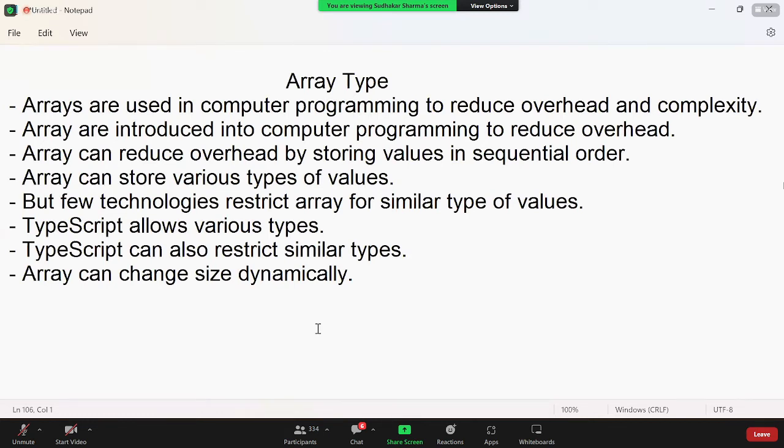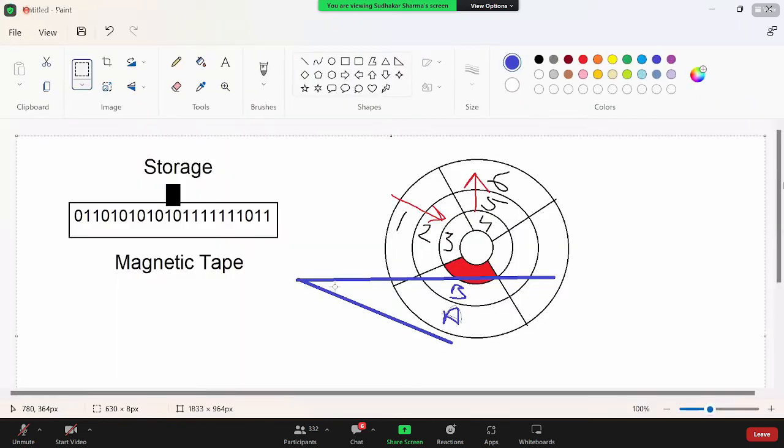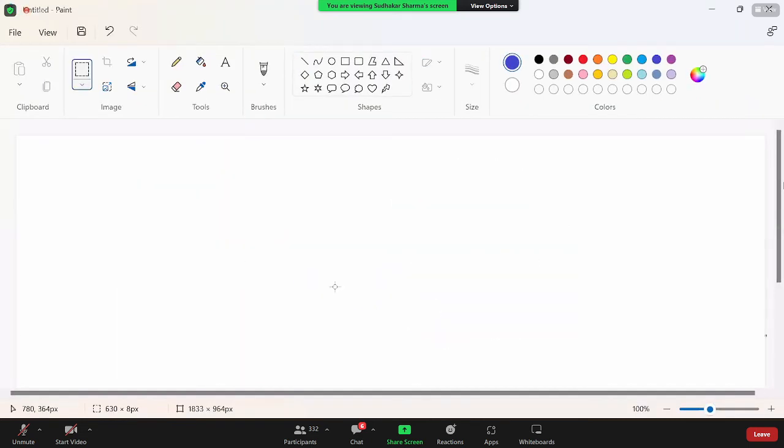Now the question, why is it called array? What is the meaning of array? What does array mean? Let's see one basic thing here.